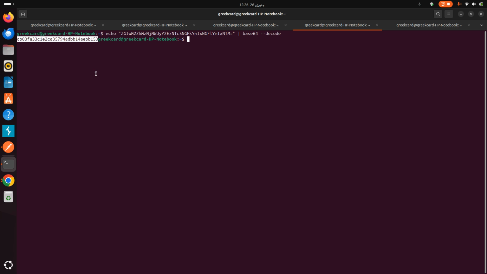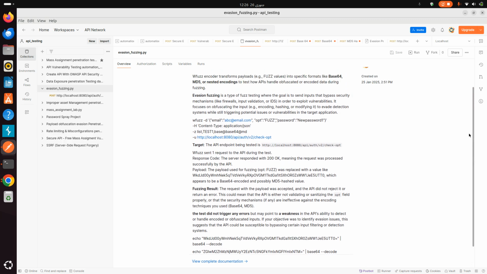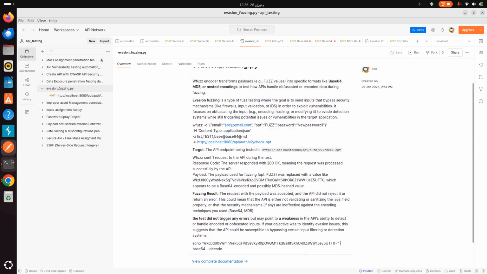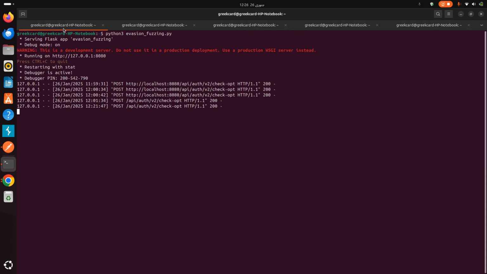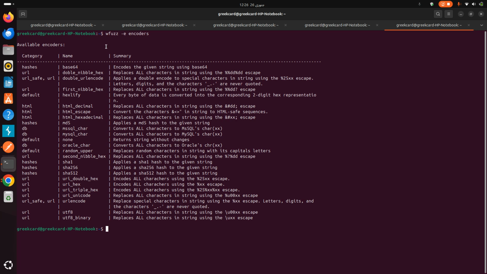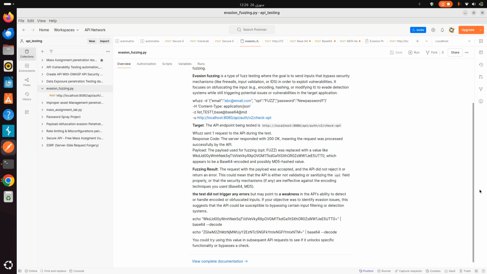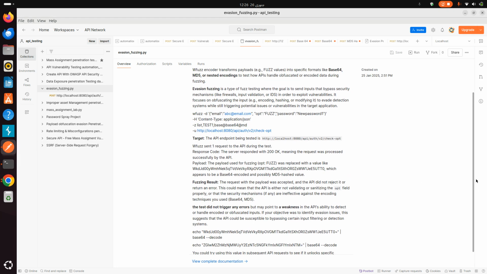So this is all about evasion fuzzing in an API. We can use the Wfuzz encoder option. This is very important for developers to mitigate this before implementing it into the application.